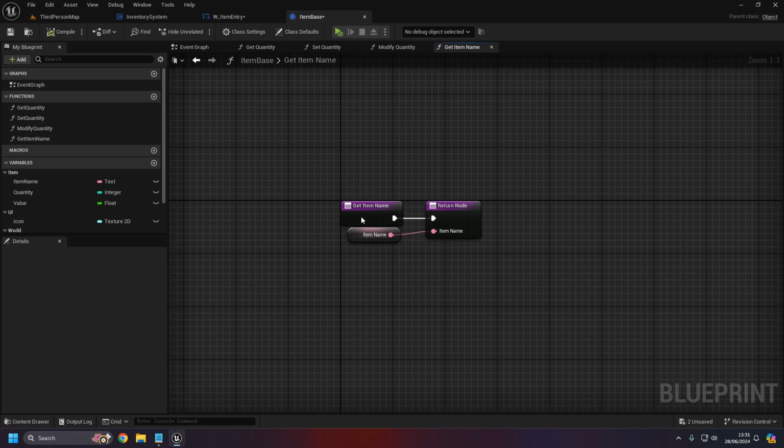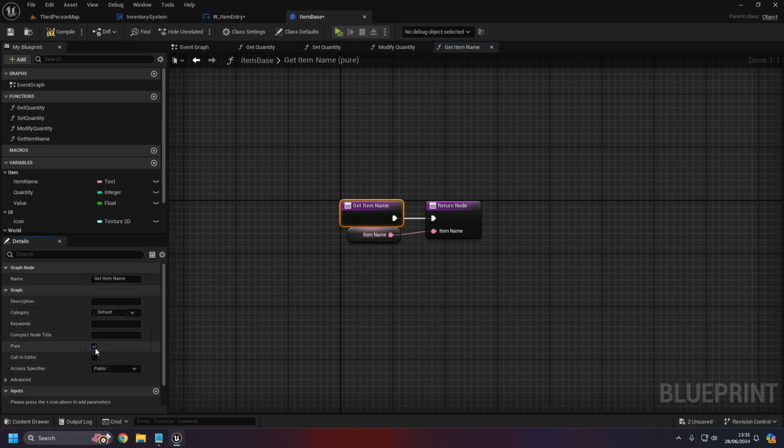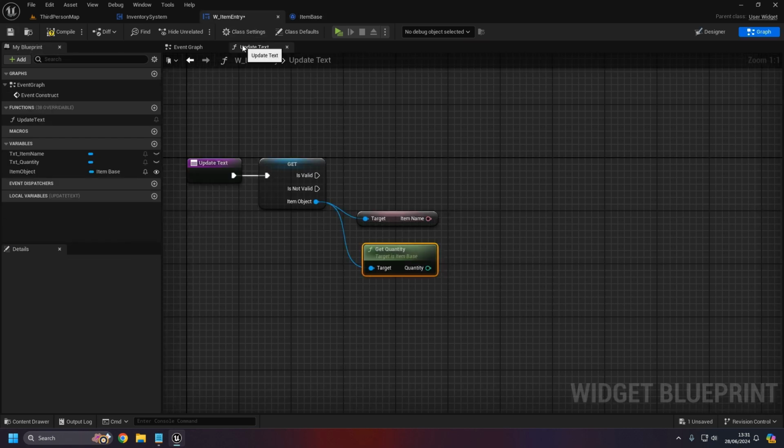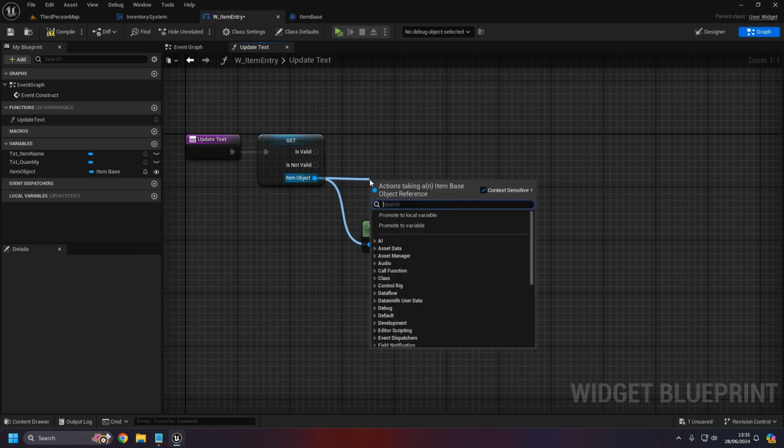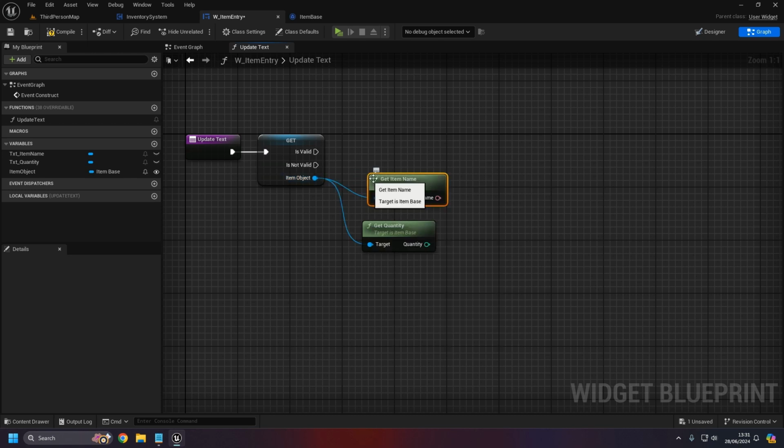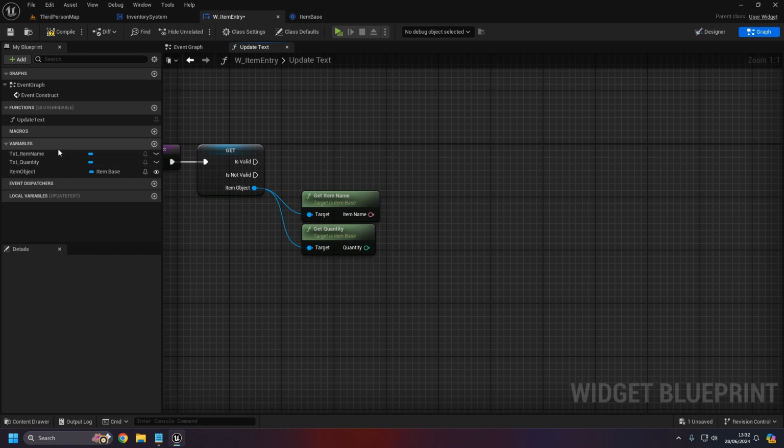Just like so. And I am going to go ahead and make that a pure function as well. So if we jump back into the widget, if we actually compile, oh, it won't do that because we've not hooked it up. But if this was hooked up, it would flag up with an error. And what we want to do is just replace that with the get item name function. Just like so.